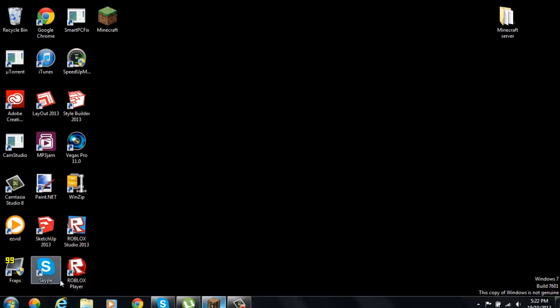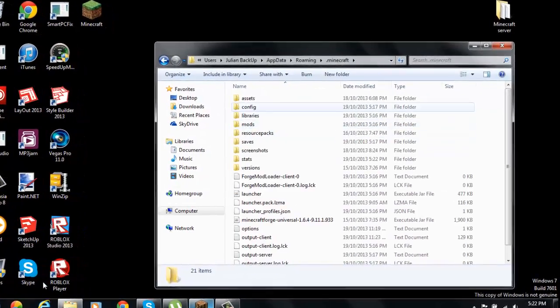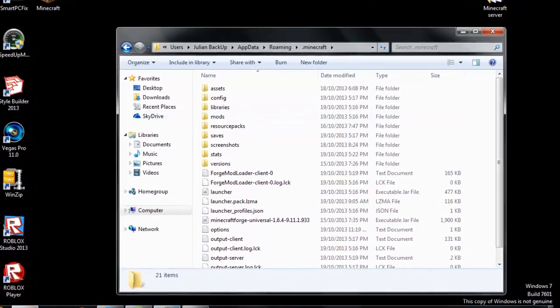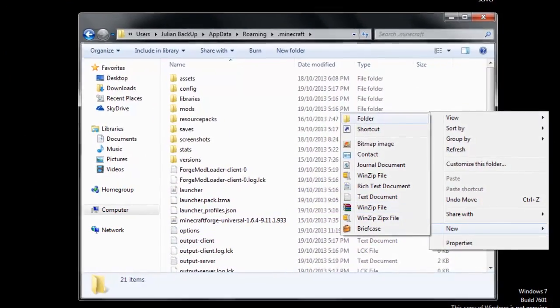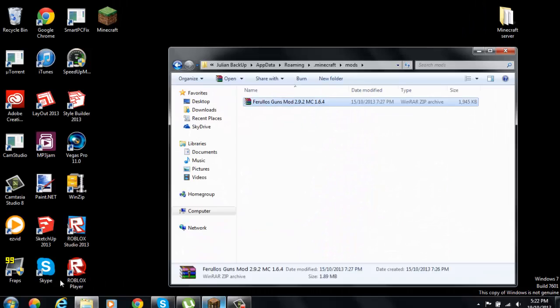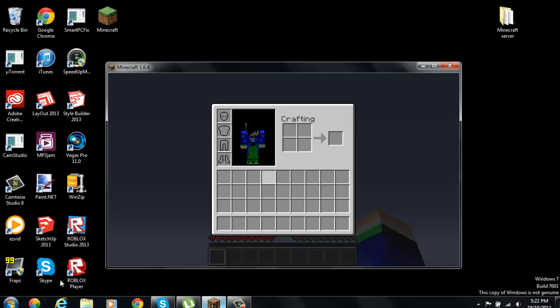Here we go. Percent appdata percent. You're just going to go to Minecraft. It should be at the top. If you don't have a folder called mods, just right click, press new, and then folder, and then just name it mods. You don't need any caps. And then drag your mod inside. I've got Pharaoh's Gun mod, version 2.92, which means MC 1.4. Done it. Close it. Open up your Minecraft.